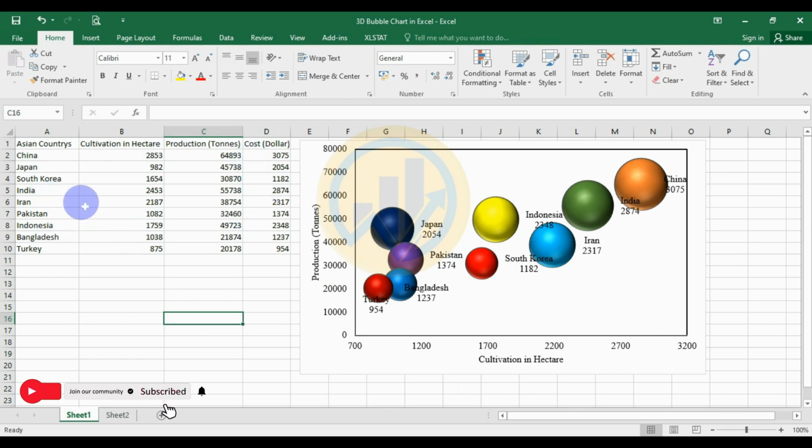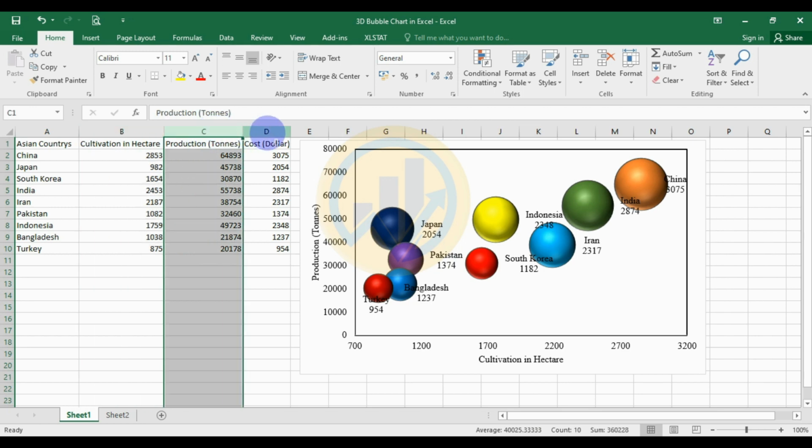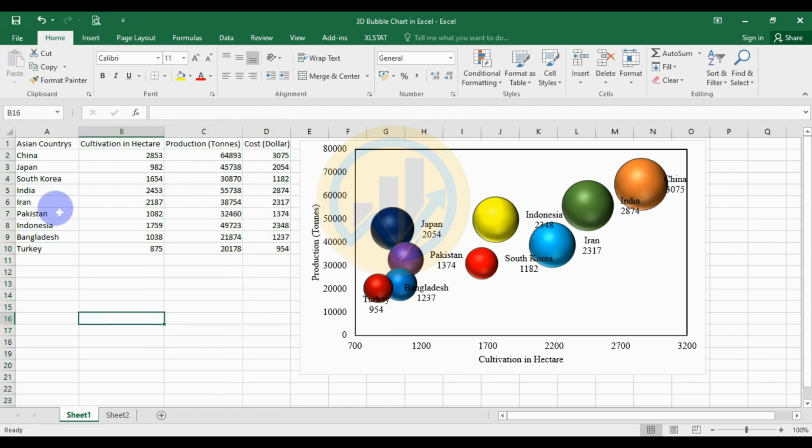Okay, now the data discussion. First, the ASEAN countries: China, Japan, South Korea, India, Iran, Pakistan, Indonesia, Bangladesh and Turkey. Next, the variables: the cultivation in hectares, the total cultivation in the country, the production of the fruit in tons, and the cost of the fruit production. Now we use this data to create a 3D bubble chart in Excel.